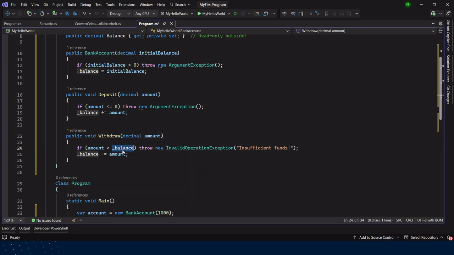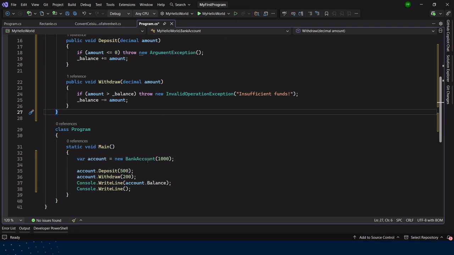Let's say you have 10,000 in your account and you want to withdraw 11,000, so it should throw the exception again, insufficient funds, otherwise it will deduct money from your account. In the main method you can see the initial balance is 1000, and let's say I want to deposit 500, and then withdraw 200, and then we can print the balance. This is read-only access, so you can just access it but you cannot set any balance.